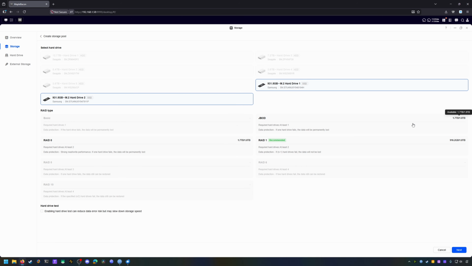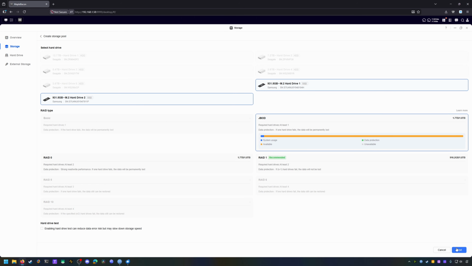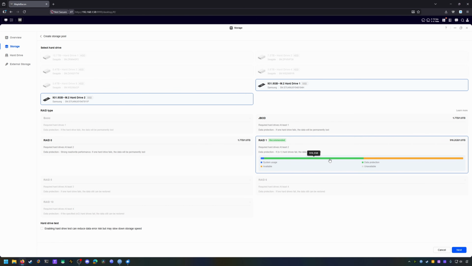You can see there that on RAID 0 and JBOD, we get 1.7 terabytes of the 1.8 I've got available. Whereas if you look at RAID 1, it will use one drive, and it will also use a separate drive for recovery. So we end up losing basically half of our available data. So I'm just going to click JBOD. And you can see there you get this nice little kind of color graphic. Whereas if I were to click RAID 1, you could see where the data protection kicks in.